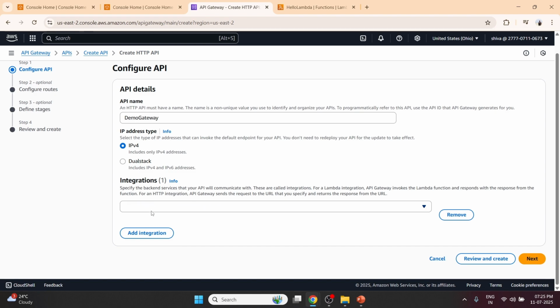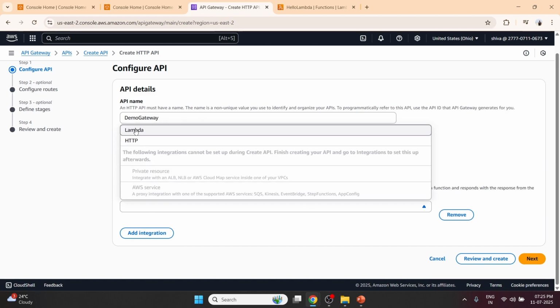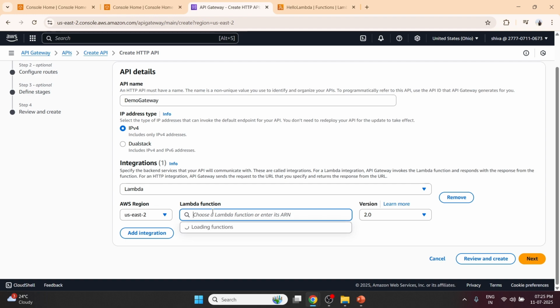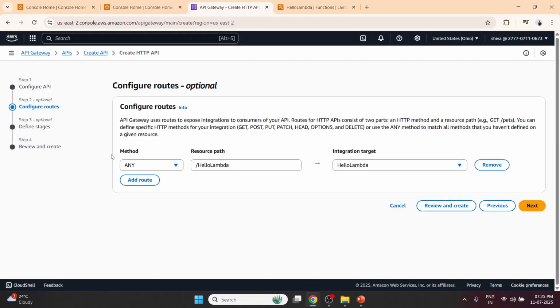Click on add integration and it asks for HTTP or Lambda. I will choose Lambda, and we have to choose the Lambda function. This is an already existing Lambda here. I'll click on this hello Lambda and click on next. Now it asks for method and resource path. Since our Lambda returns a response of hello from Lambda, I am going with the GET method. And this is the resource path. To access our API, we have to follow this resource path. We will come to this later.